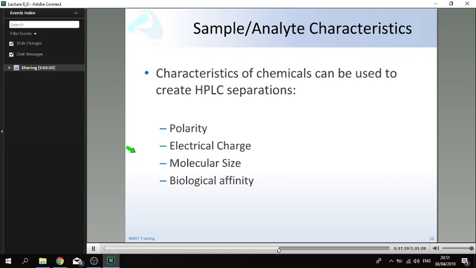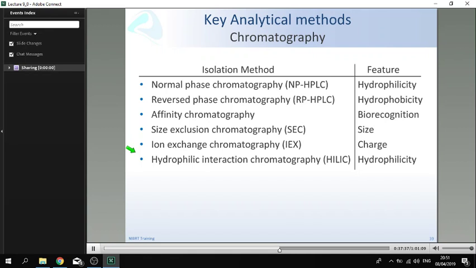So we can separate them based on polarity, on their electrical charge, on their molecular size, or biological affinity. And then we have those main methods. This first one, normal phase chromatography, separates samples based on their hydrophilicity, so how much they like water. But this is not used as much in biopharma. It is more a method used for small molecule drugs. What we use more is reversed phase chromatography, the opposite of normal phase. It separates our sample based on their hydrophobic properties, or hydrophobicity.